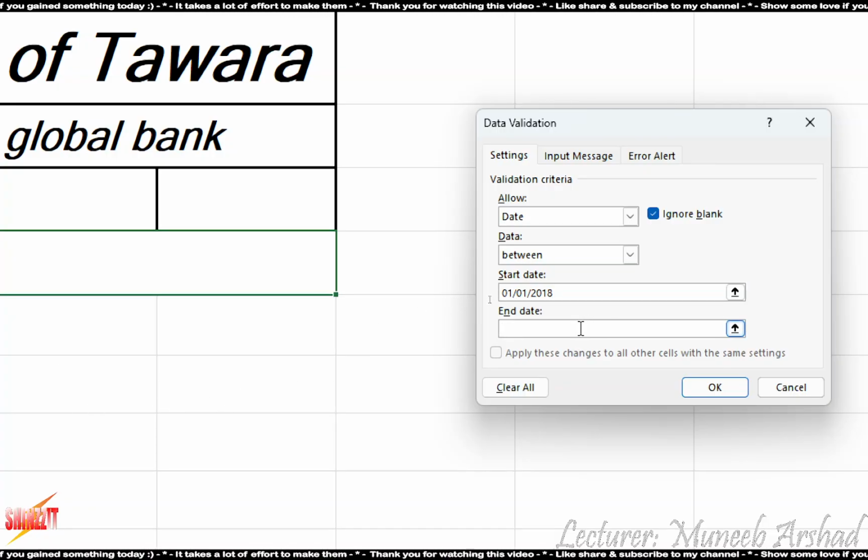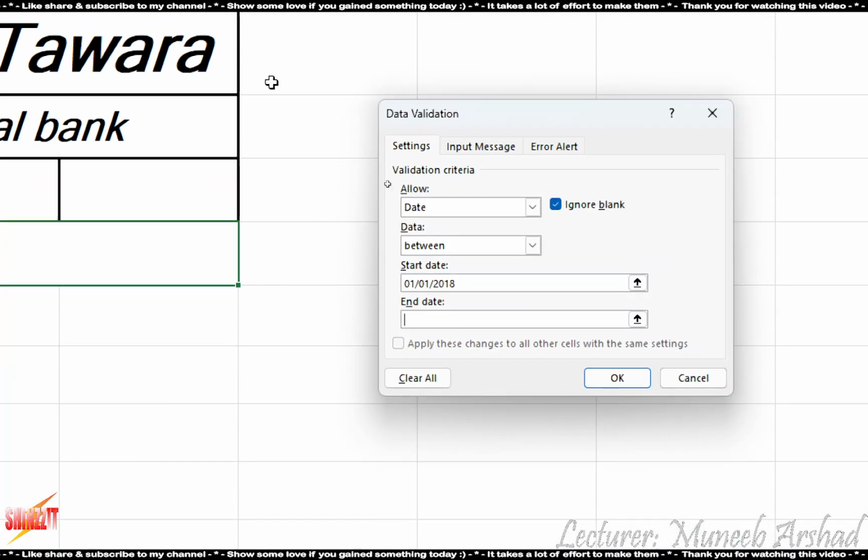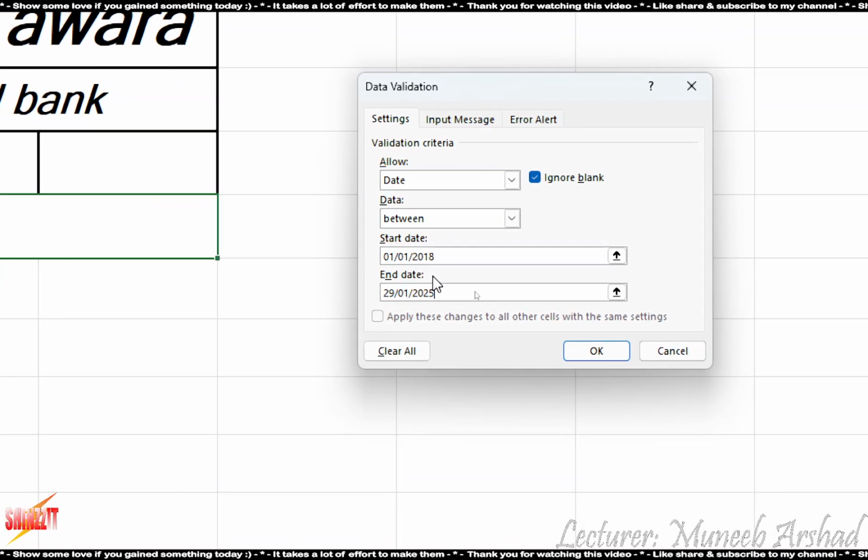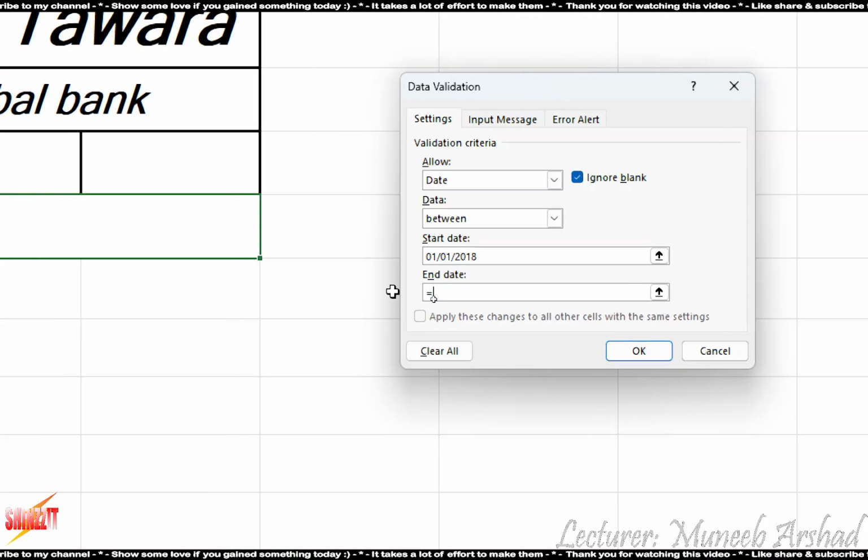End date, which is today's date. Do we type the date? Automatic. So what can we do? Do I write today's date is 29? So do I just write 29/01/2025? Is that so? Whenever I'm going to open it up, if I open this spreadsheet tomorrow, it has to update. So what do we do? Today's function. So equals to today.